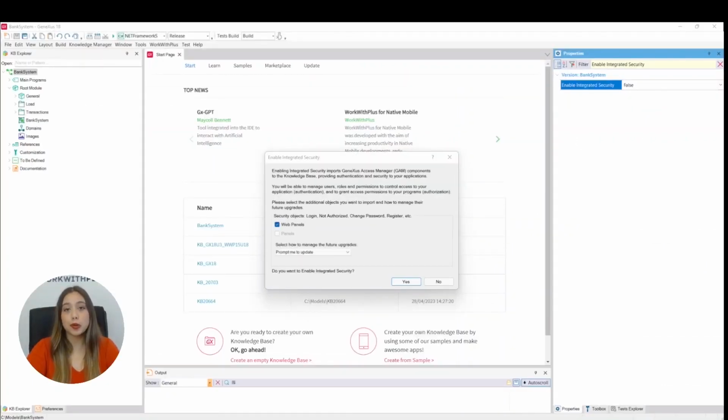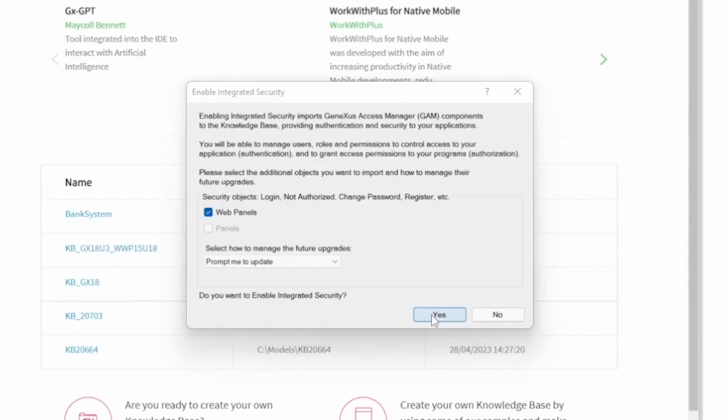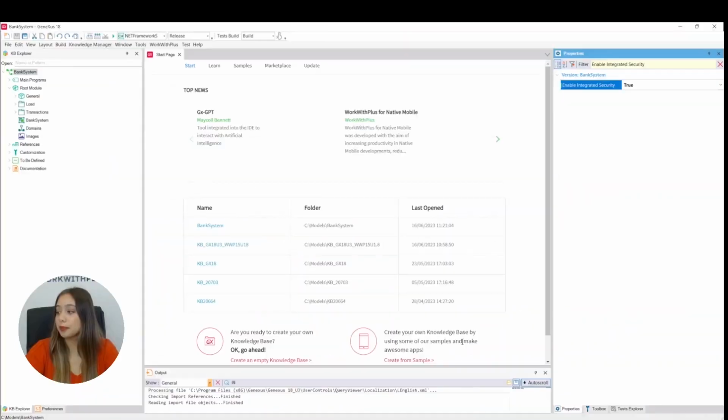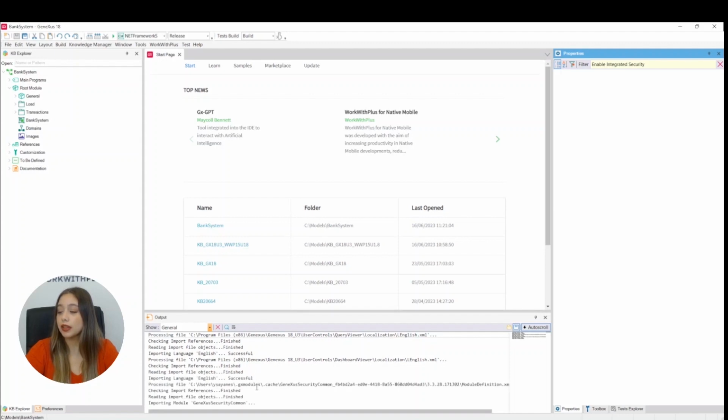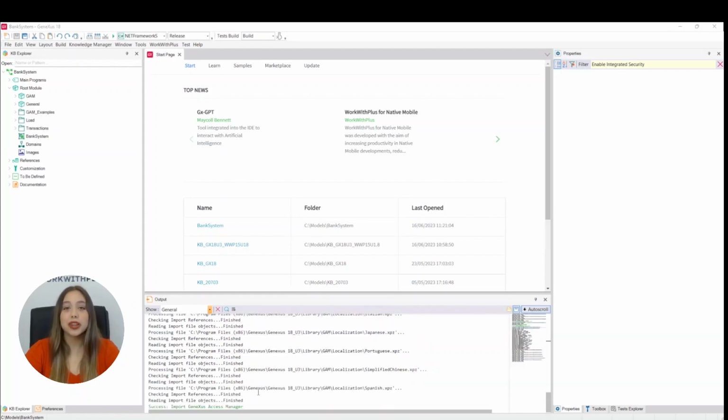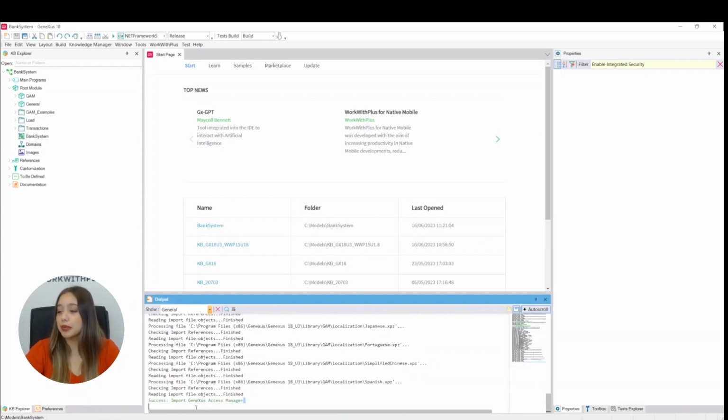This module is super complete and helps us with all the application security. WorkWithPlus integrates perfectly with it and helps us to enhance it even more, as we will see next. By clicking the Yes button, we will be implementing GAM. Here in the output, we can see that the tasks are being finished correctly, and we can see that changes are being made. Upon completing the import, we can see the following message. And that means it was imported correctly, as we can see here.